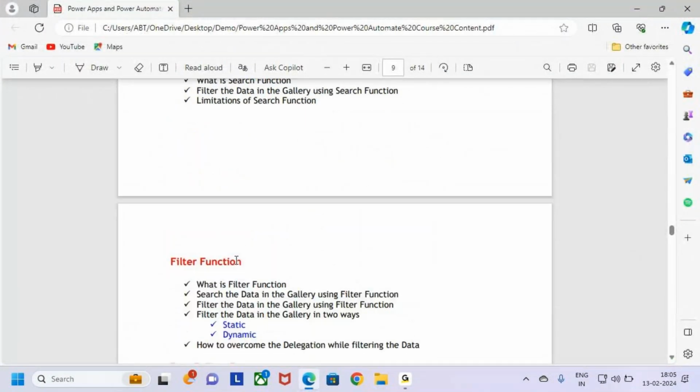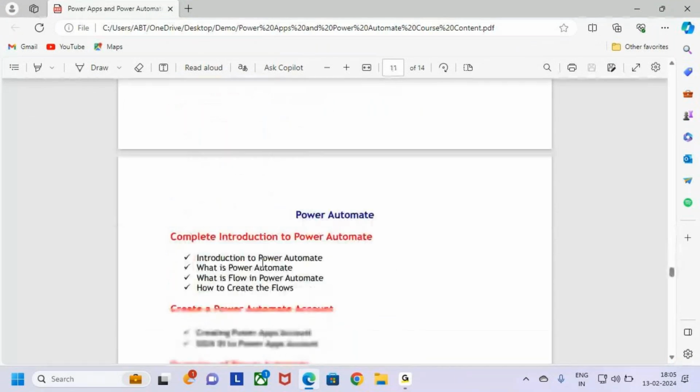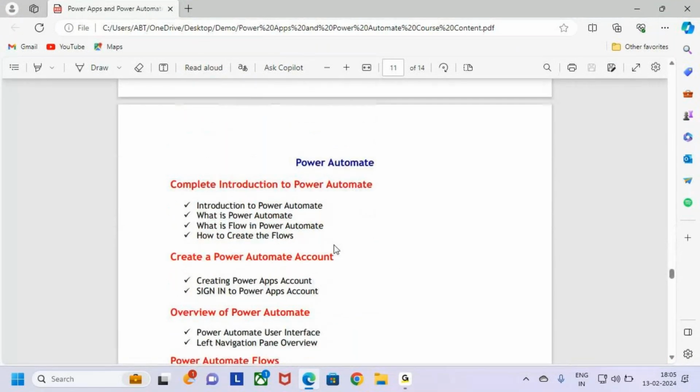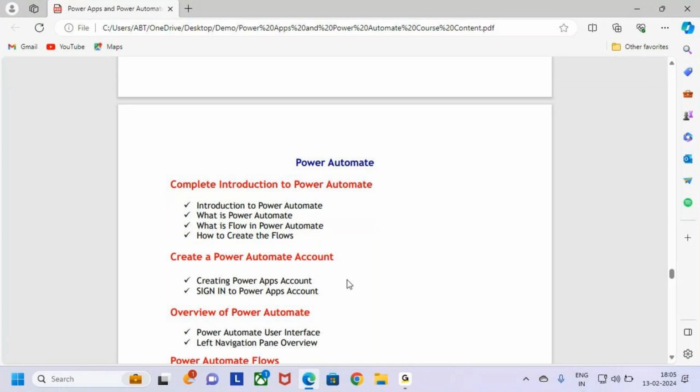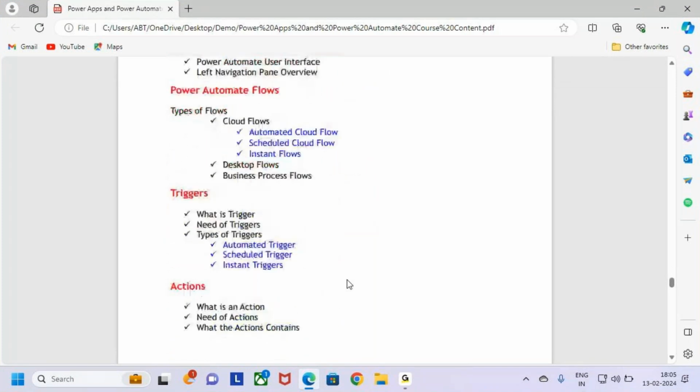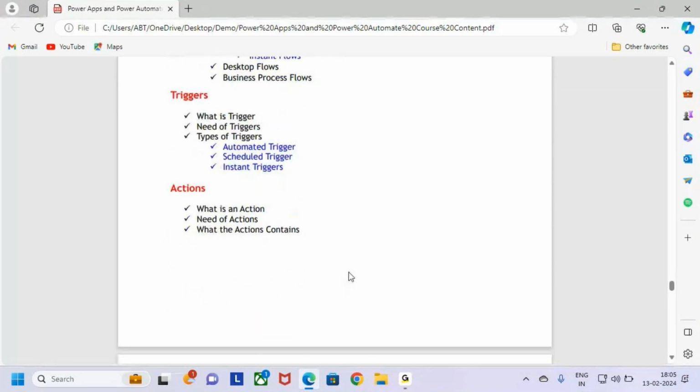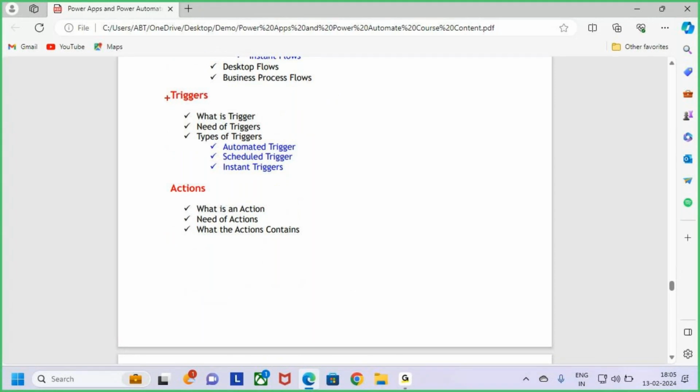Now, in yesterday's class, we started discussing Power Automate. We discussed a brief introduction to what Power Automate is. In today's session, we'll discuss what is meant by triggers, and also what is meant by actions.